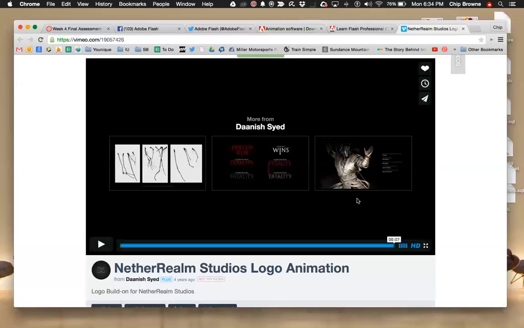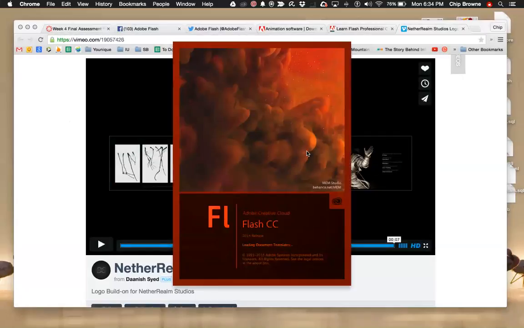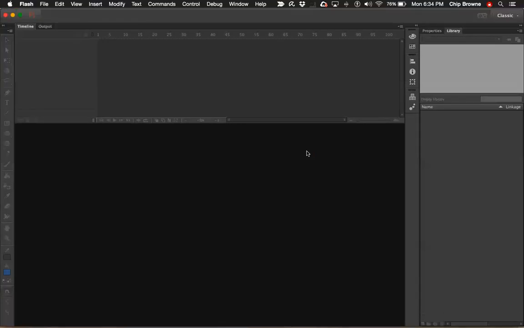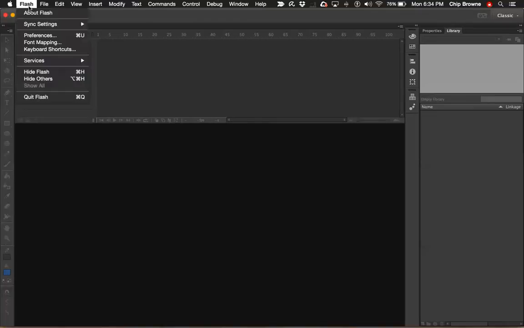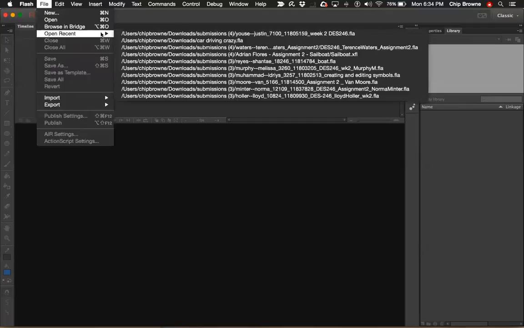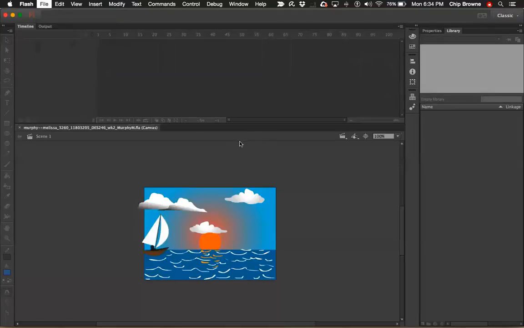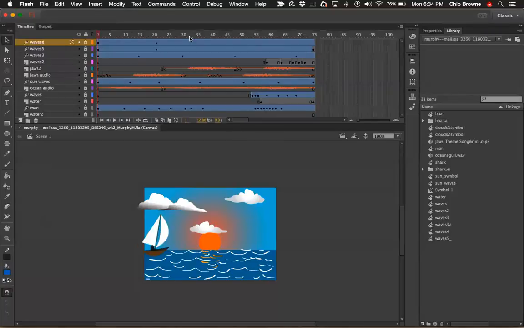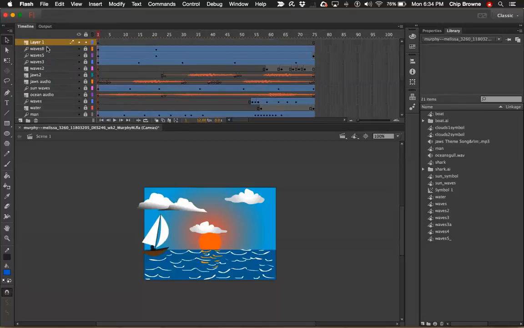And so the way to add a stop to your animation, here we go, is using a code snippet. I'm going to try Melissa's here. All right, here's an animation. Step number one is add a new layer. We can call it actions.